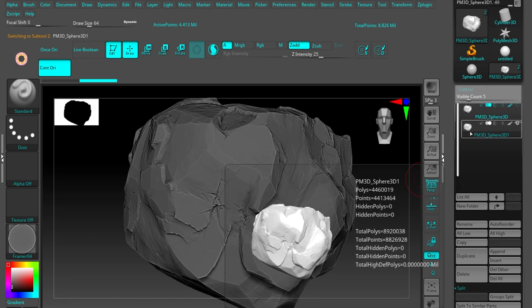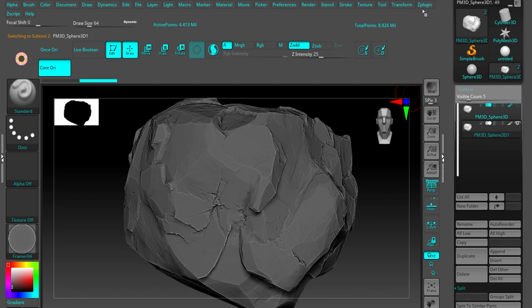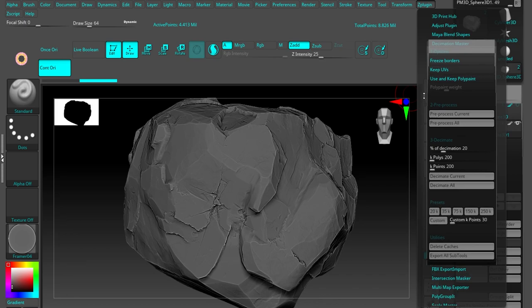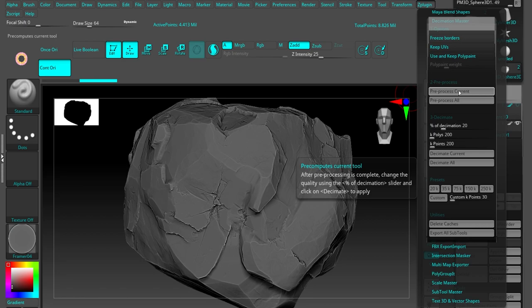So next, what you want to do is go to Z plugin up here, and inside of decimation master, here you will see pre-process current. So click this, and ZBrush will think for some time.